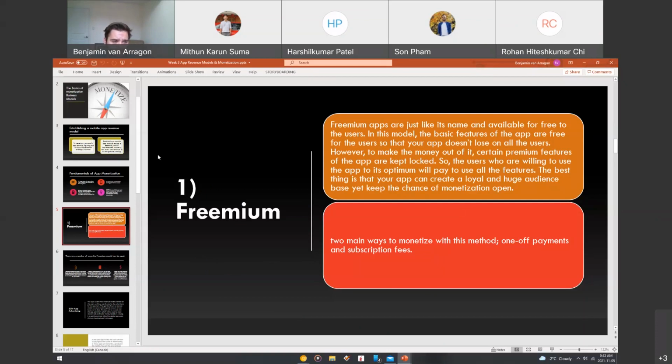The best thing is that your app can create a loyal and huge audience base, yet keep the chance of monetization open. There are two main ways to monetize with this method: one-off payments or subscription fees. You make a one-time payment and you own the full version of the app, or you subscribe and you get the premium version, kind of like Spotify. You can use it for free, but there are ads, or you can only skip 6 songs at a time, or you pay a monthly fee and then you can use the premium version.